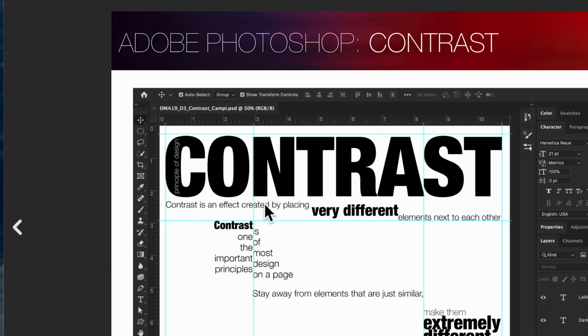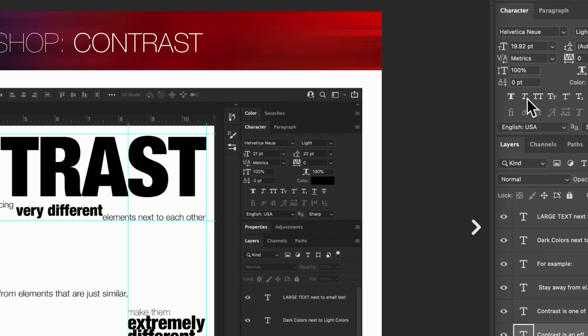Contrast is an effect created by placing very different things or elements next to each other. Very different is very important, so then you really get the punch of contrast. Okay, so punch. So that's like that. We're going to make very different, very different. Then we're going to lower the baseline. We're going to do a baseline shift. I know, right? Something you've always wanted to do.